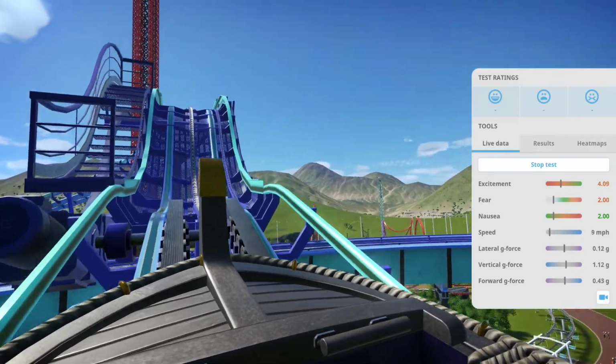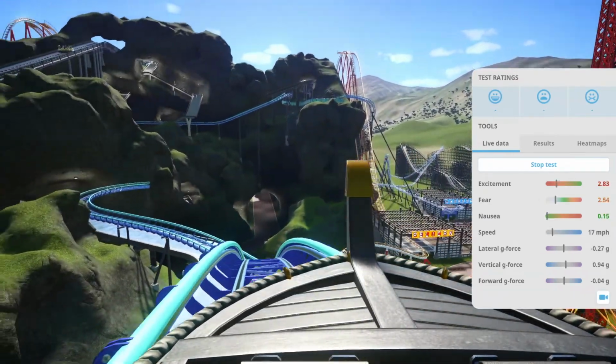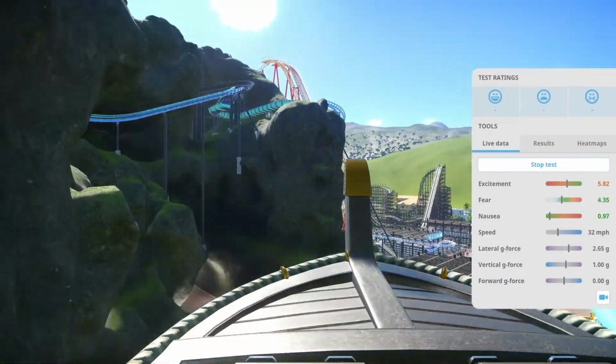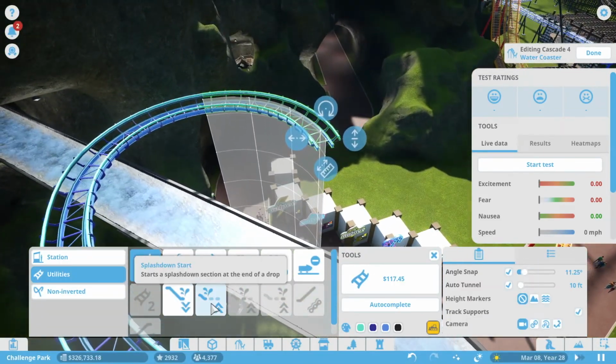Nothing to write home about. It'll go up the chain lift here and start going down again. Hopefully it gets a little bit faster through there. There we go, that's looking good. Okay, so at this point, it needs another drop. That's the one thing that it's missing.